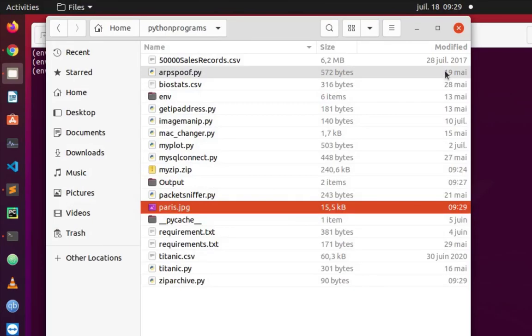So that was just a brief introduction to how to use zip archives using the zipfile library in Python.